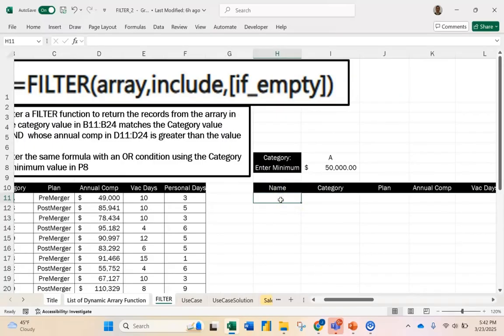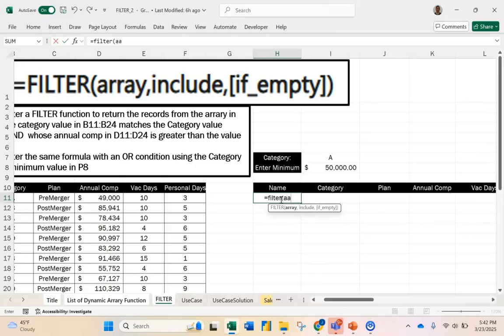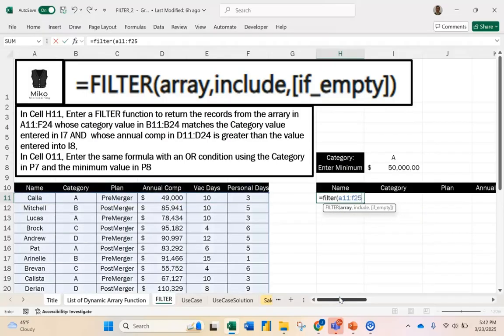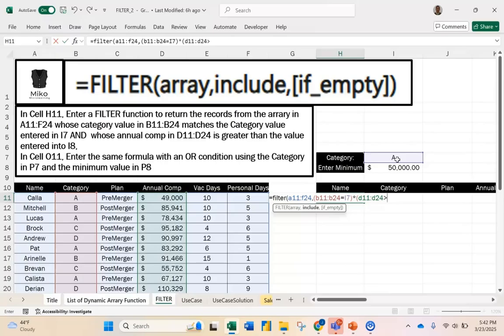So we're going to go to cell H11, and we're going to use our filter function, equal filter, and we're going to filter A11 through F24. And we're going to say here, we only want to include things, I'm going to use the open parenthesis, that's important, B11 through B24 is equal to this category. And because I want to do an and here, I'm going to say multiply that by D11 through D24 is greater than or equal to this 50,000, which is I8.